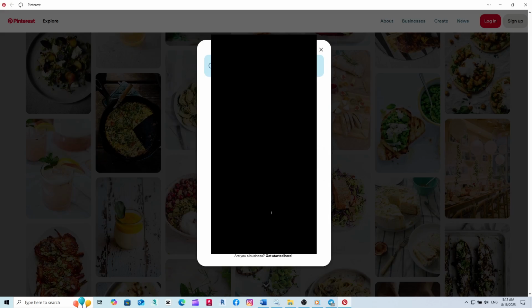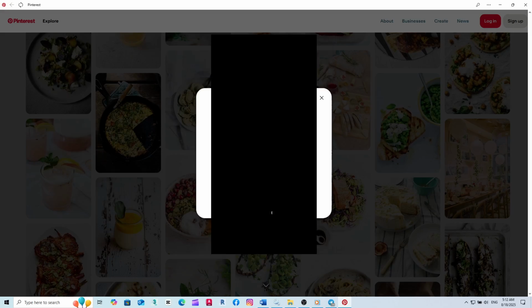Here, you'll see fields where you need to enter your credentials. Start by typing in your email address. Make sure it's the email you used when signing up for Pinterest. Then, enter your password carefully to avoid any typing errors. After filling in your email and password, simply click the Login button below the fields. If your details are correct, you will be successfully logged into your Pinterest account, ready to explore and save ideas.